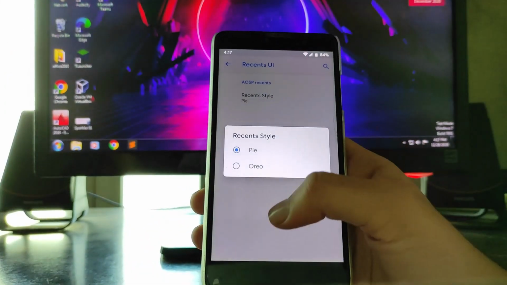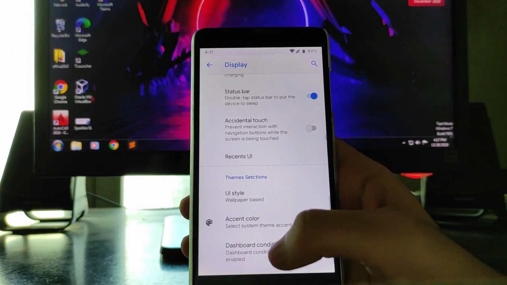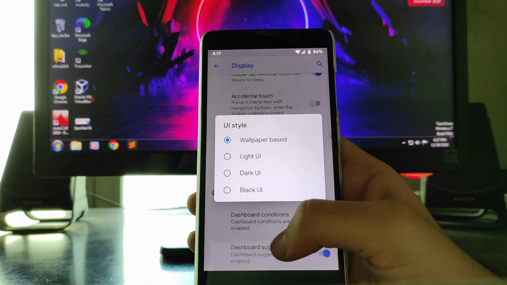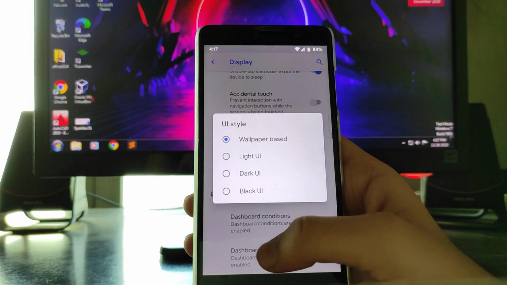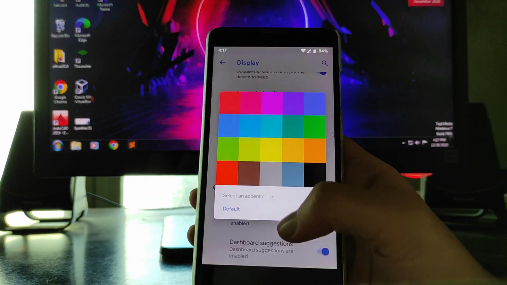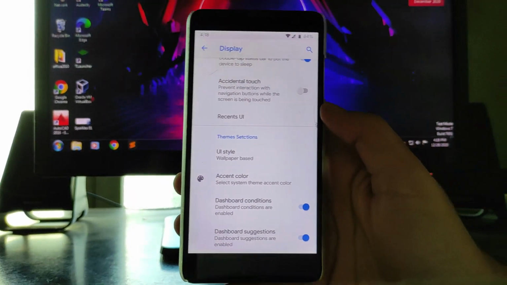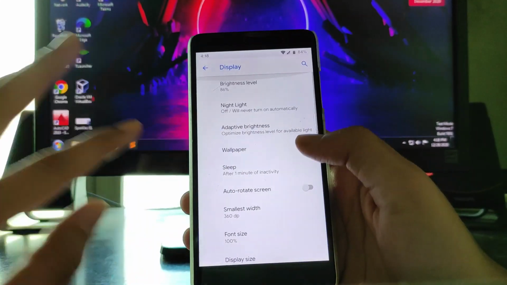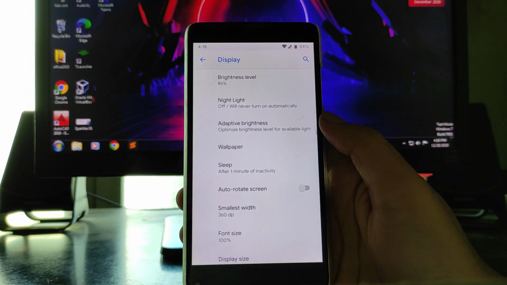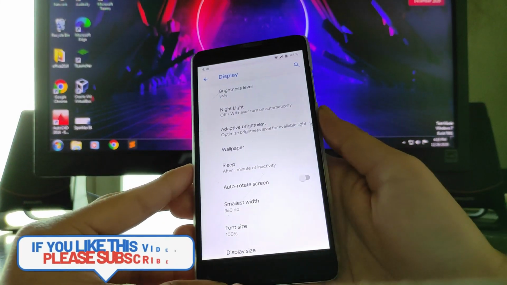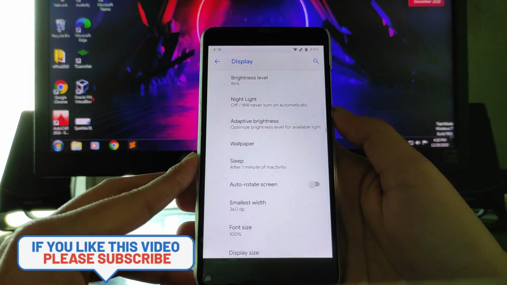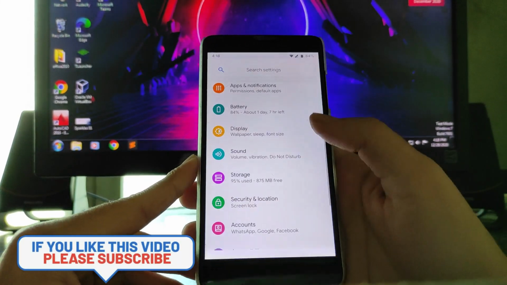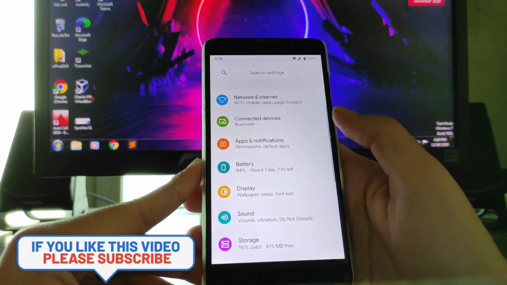You can just customize it to Pie and Oreo. Then these are the UI styles, the light, dark and black UI are available. Then you can just select the accent color, whatever accent color you want. And this is the dashboard connection. You don't get to see the double tap to wake option available here. My power button here is not working properly, so it's a bit difficult for me because the double tap to wake here is not optimal.